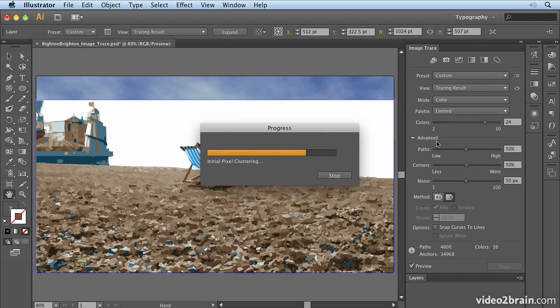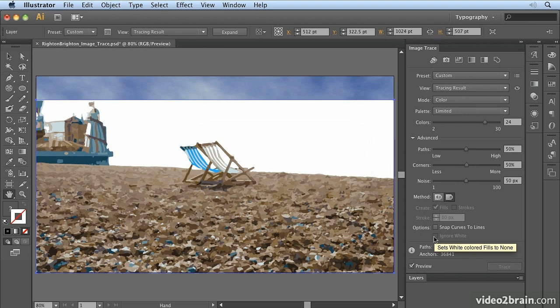Now, underneath that, we have advanced options, which are normally closed. I've opened them up so you can have a look at them. And we have controls over paths, corners, noise, and then we have method options and options for things like ignoring white. So now we've got 24 colours. That's a little bit more reasonable. I quite like the kind of desaturated look of that.